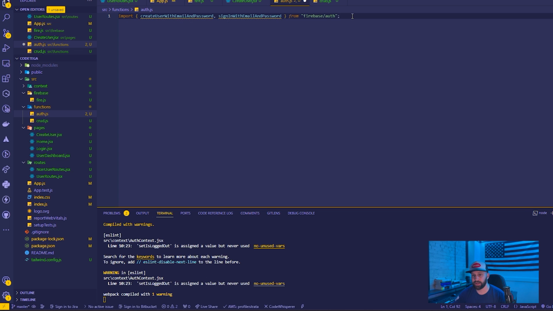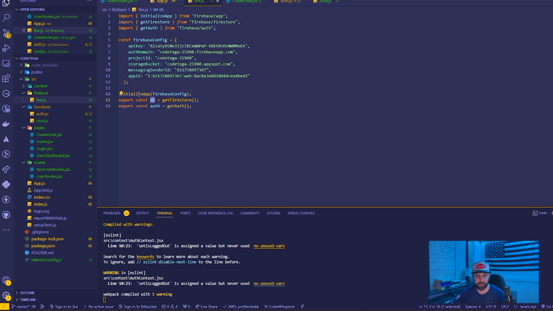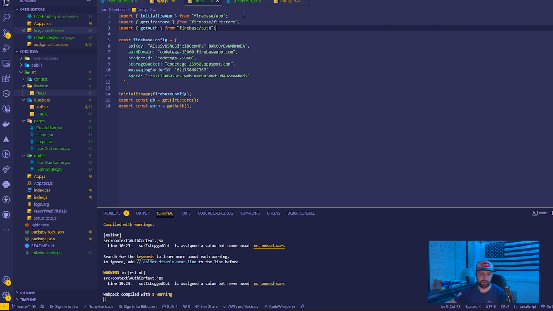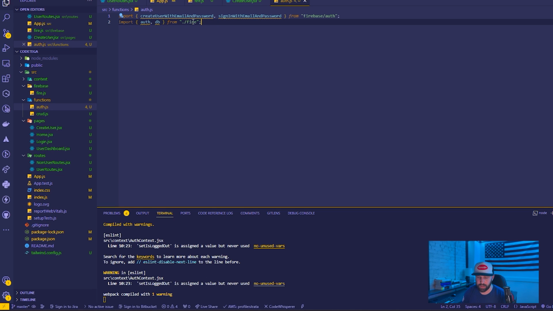The next thing we want to import is both the database and the auth variables that we created in our fire.js file. So let's just close this out. We're importing our auth and db from our fire JavaScript file. And the last thing we want to import is from Firebase Firestore, because anytime a user creates an account, we want to create a spot in the database for that user to store all their data, and we're going to store it in the users collection. To do that, we need to import the doc and set doc functions from Firestore.